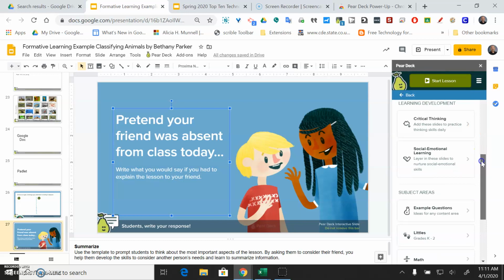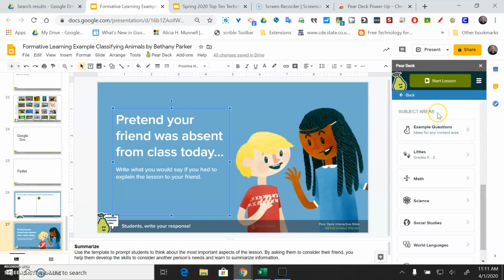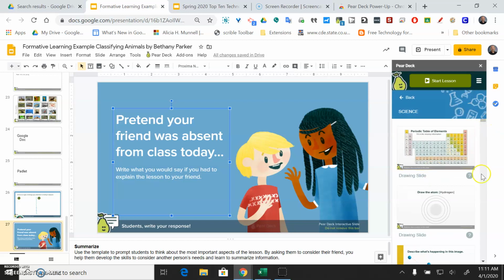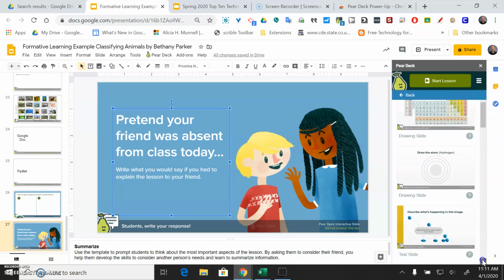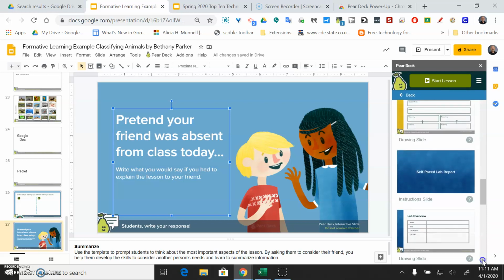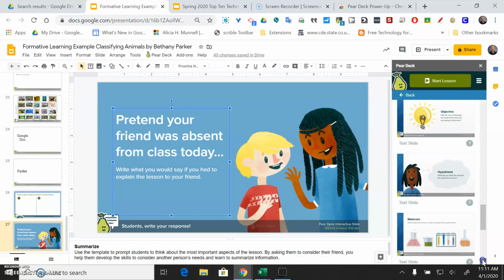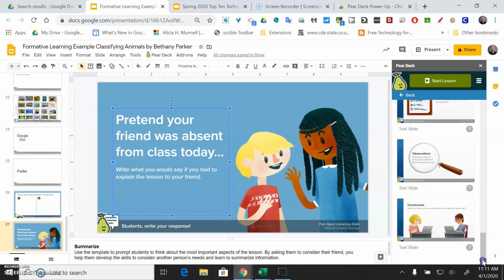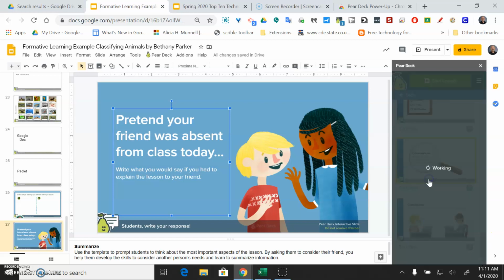And then if I scroll beyond that, there are subject area specific questions, and most of the subjects are covered here. Let me go into science and see if there's anything good for this topic on classifying animals. You're really just going to have to take a minute and look through these slides to see if there are any that are appropriate for your subject.